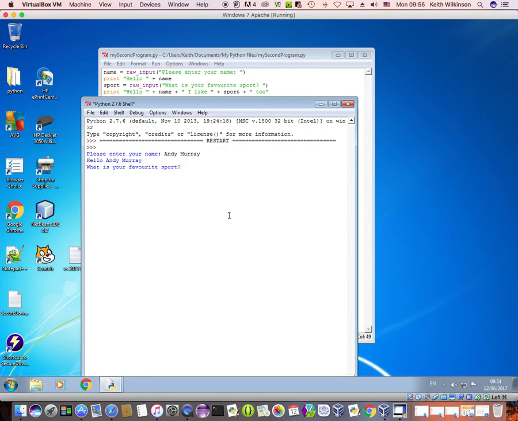I'll give you a guess. It's tennis. Again, it's waiting until I press enter, because we're on this line here. Sport equals raw input. Raw input says wait until they type something and then press enter. Hello Andy Murray, I like tennis too. Job done. So that's good.